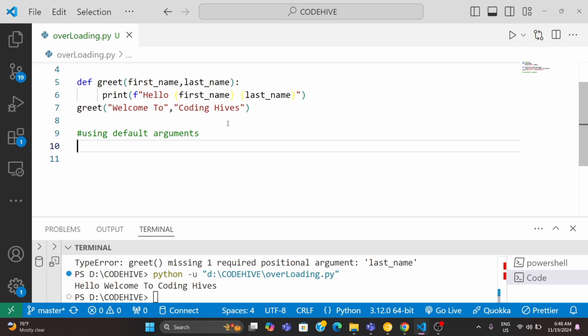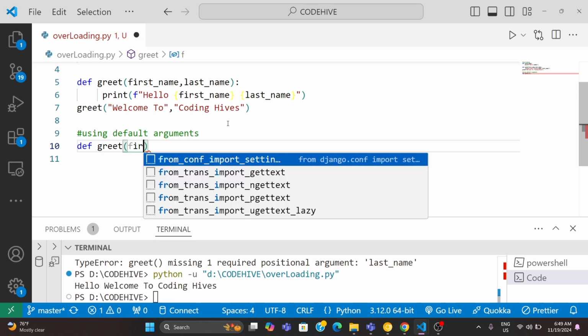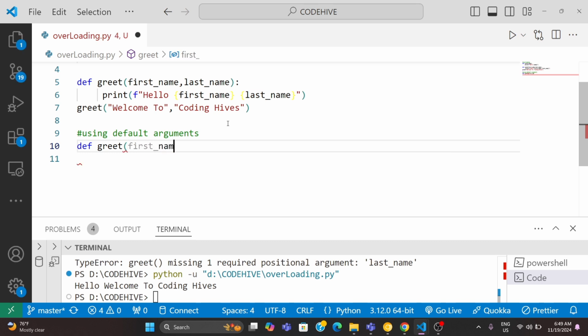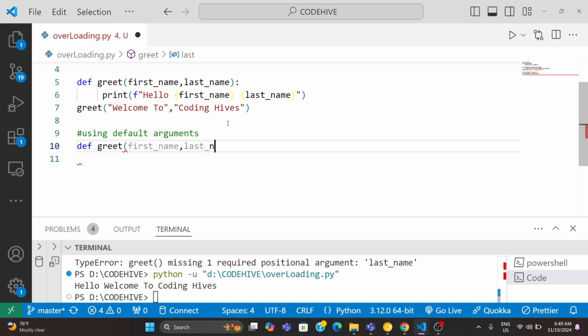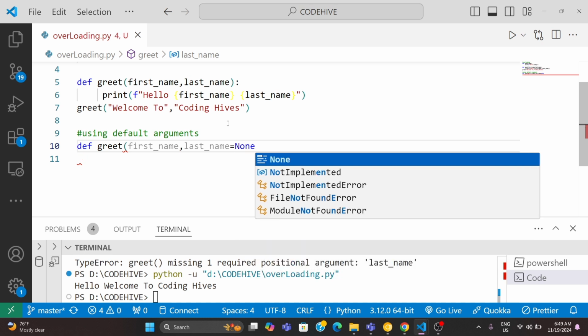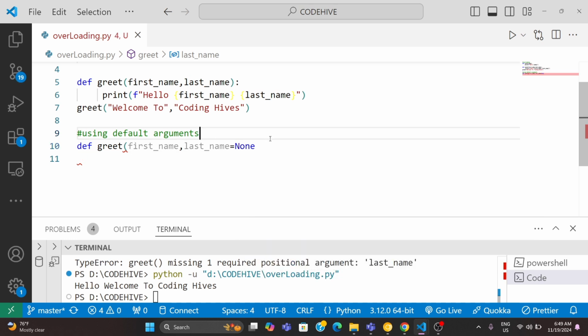So here, as the name mentioned, we are using some default arguments. I believe you know what is meant by default argument. That is the argument which we are giving the value by default. Okay. So here I am writing the same function greet, and here I have a first name, then I have a last name, and last name I am making it as a default argument with the value None. Okay.